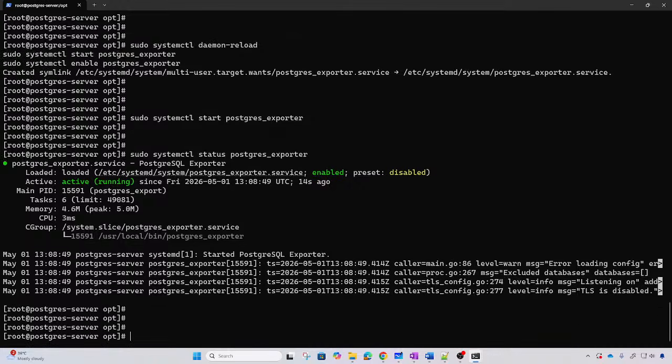Now let's configure the node exporter services.